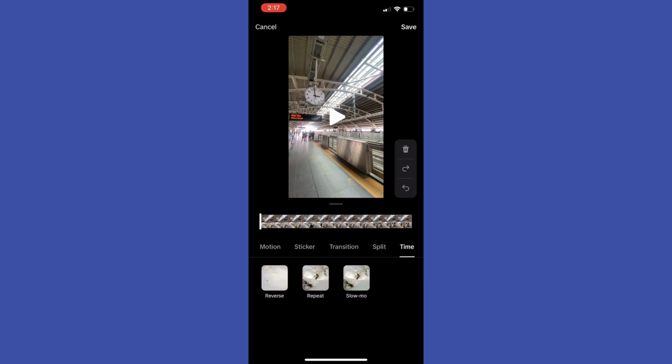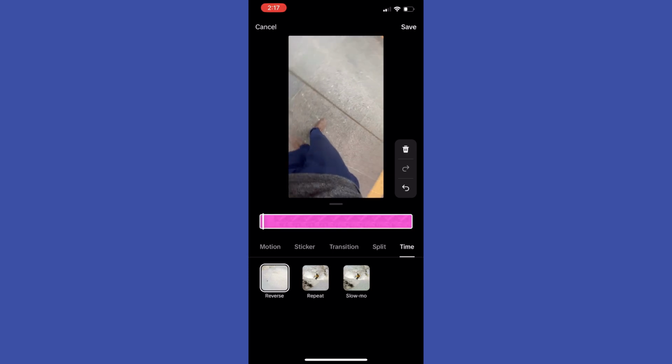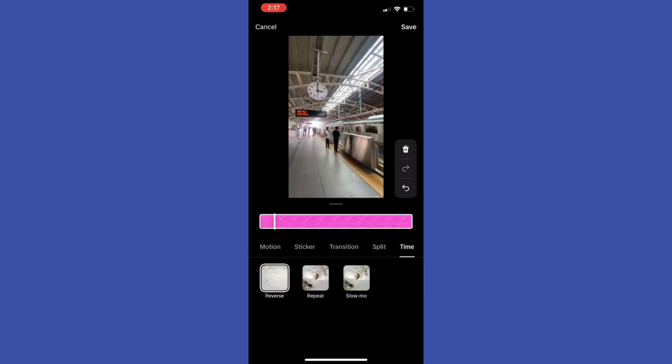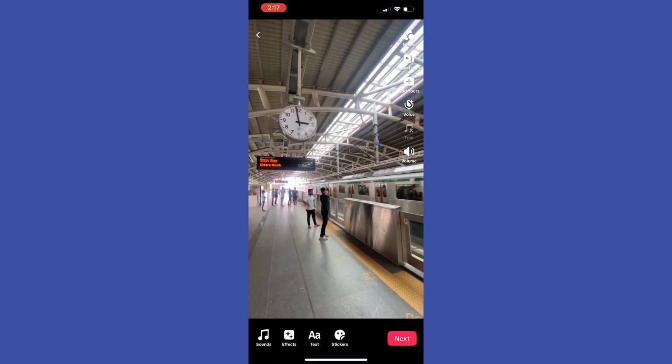I need to tap on reverse. The TikTok application takes a couple of seconds and now my video plays in reverse condition. I just now tap on save and here it is. Here I showed you how to reverse TikTok videos. So this is the way how you can reverse TikTok videos.